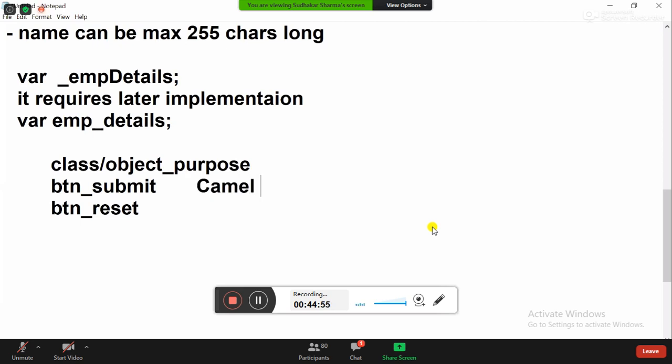Camel case, I hope you have heard many times. Camel case means btnSubmit. That is how we write without using spaces. This is what is recommended for variable names. This is how we have to write the variable names as per the standards. So these are all the points about defining and configuring variables. We have to follow all these standards while declaring variables.